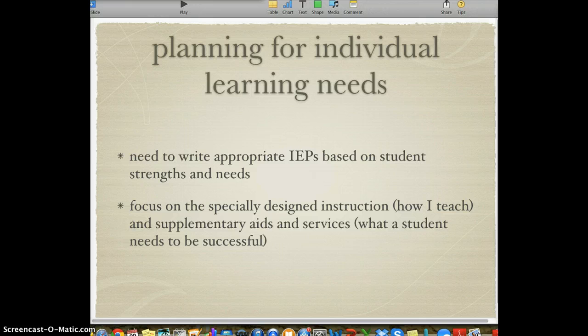So now we're looking at individual students and their learning needs, and we've worked with IEPs and talked extensively about present levels of performance and started to work with IEP goals. So we know that we need to focus on students' strengths and their needs and teach from a strength-based perspective. We also need to make sure that we're focusing on specially designed instruction. That's how I teach, like direct instruction, and the supplementary aids and services that a student needs so that they can engage in materials and be successful.